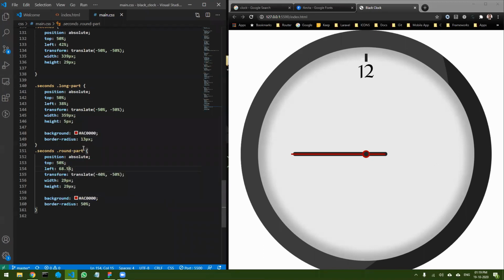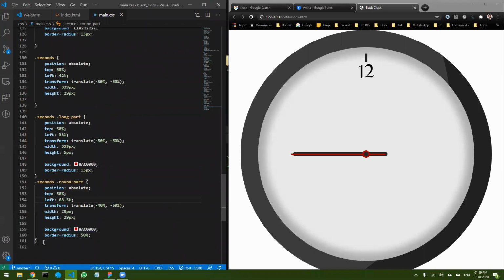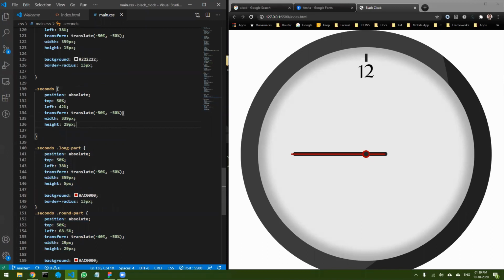Now let's try to rotate. For rotating it, we are not going to touch the long part or the round part. We are going to rotate with the help of the seconds. Let's try it out, and if it works perfectly, then we can go ahead. Let's do rotate and say 90 degrees. If I rotate, you can see it completely messes up everything. But one thing to note is our notch is staying at the place where we have kept it. That is a good thing.